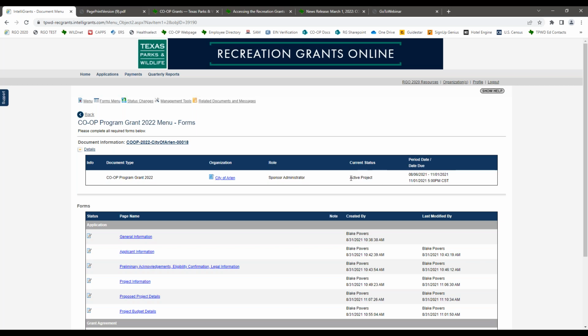For the most part, you should always be in the active project status. Actually, none of you are in active project right now because we're still getting all of your grant agreements set up. But once the grant agreement is signed and we've created a PO and everything on our end, you will get moved to this active project. If it shows that you're an amendment in process, you will not be able to initiate a grant payment.